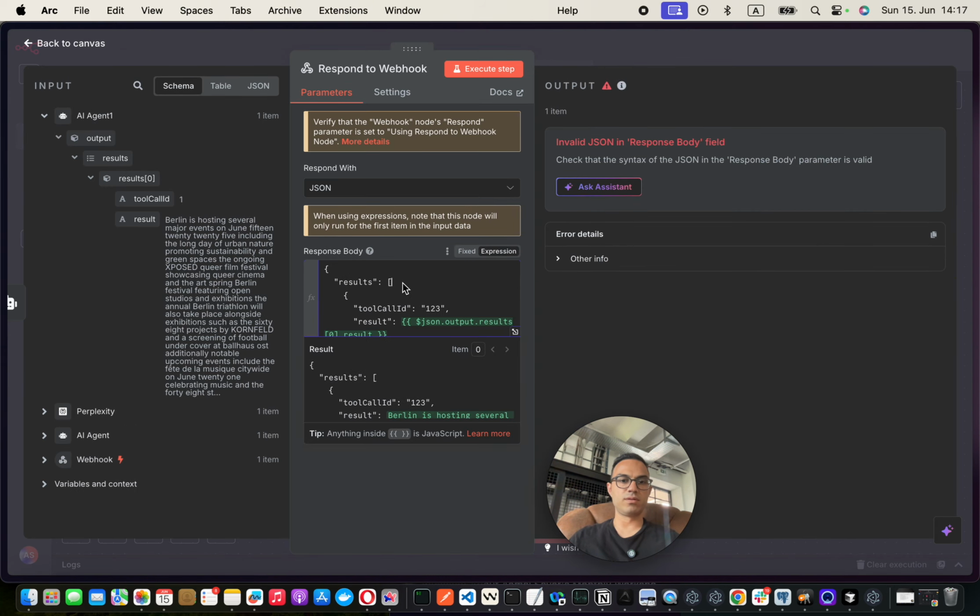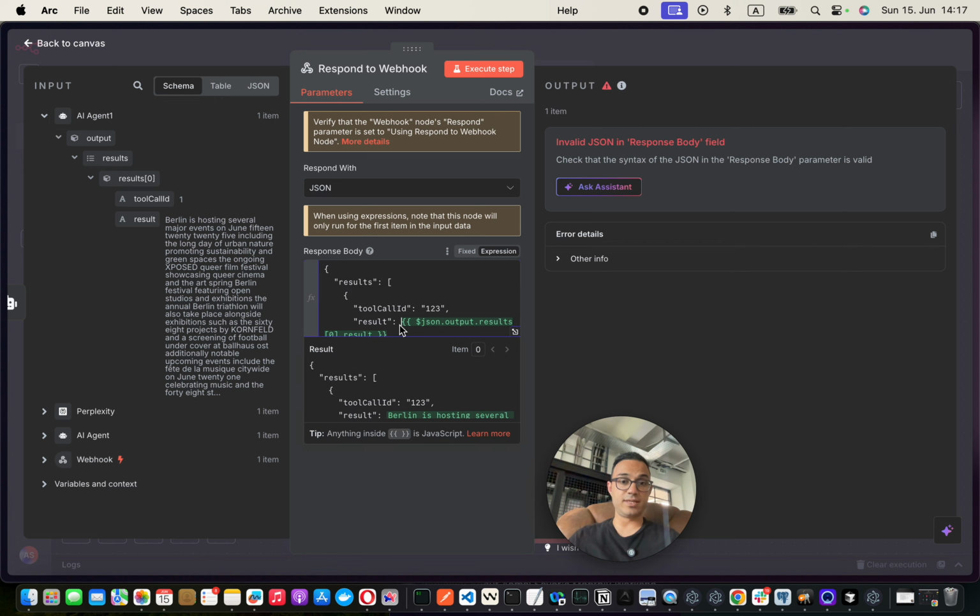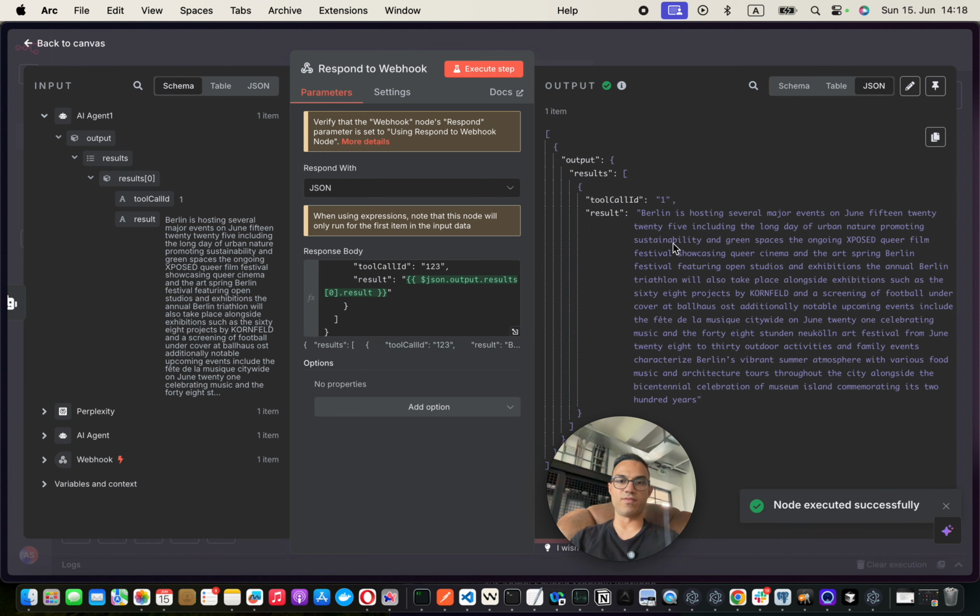Invalid JSON. Okay, there is another invalid JSON. So let me quickly see. I see. The reason is because we removed the quotation marks from the previous one, which already had quotation marks inside it. Now we need to put quotation marks around this object so that it is a valid object. Otherwise, it won't be a valid object. Now it's fixed.